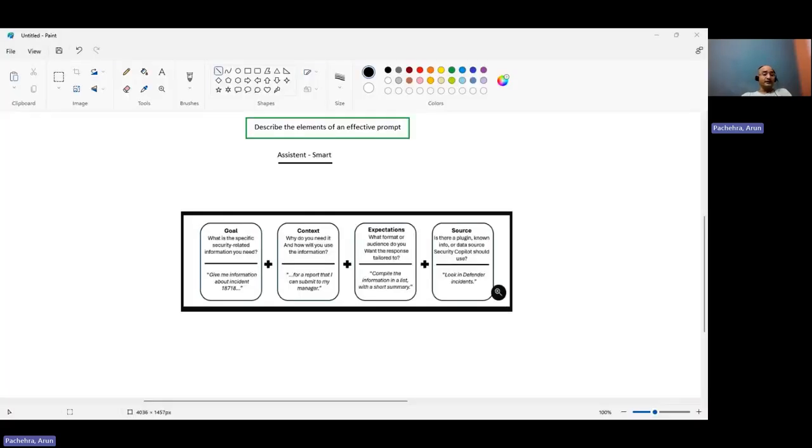A good prompt is like giving a search and rescue team the exact GPS coordinates, not just saying find them somewhere in the forest. You need to say exactly what you need. This is what we are going to learn in this video: how efficiently we can use access to your Security Copilot, because it is also expensive. If your organization is giving you the ability to be more productive with Security Copilot, you need to understand how to use it efficiently.